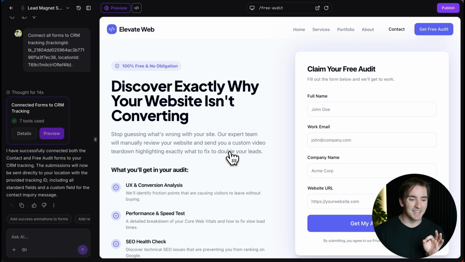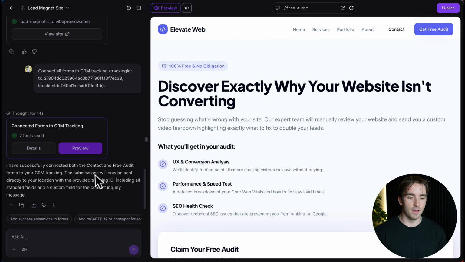And once you have a prompt, you can send it straight to AI Studio using GoHighLevel, and it can create your entire landing page with literally just one prompt.